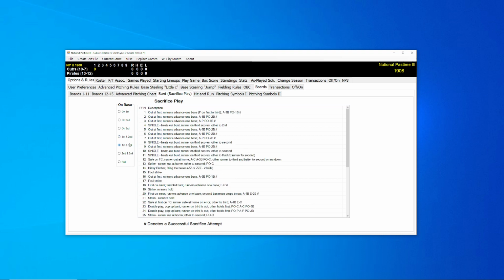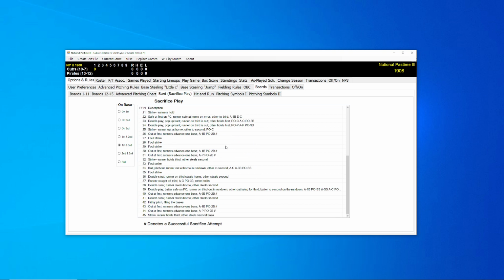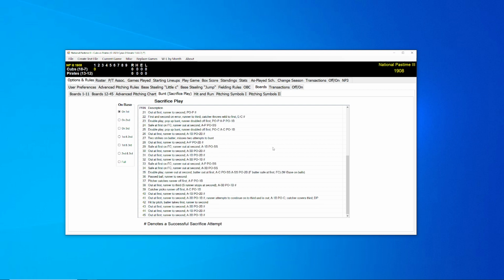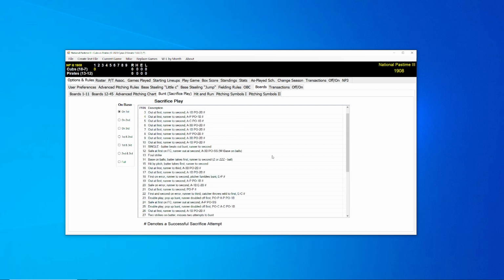In some of these situations, let's see if I can find one, runners on first and third, a number of these are actually bunts where you beat it out. I'm not certain exactly what the rationale is behind that, but some of these situations will see more successful bunts than others. Whereas in a situation with the runner on first, in most of these situations, you're not going to have a whole lot of success.